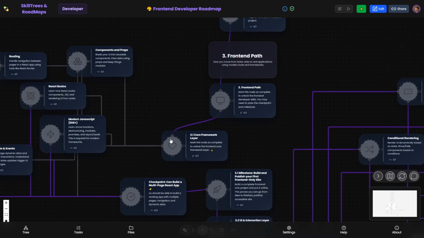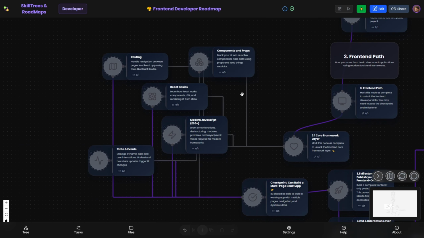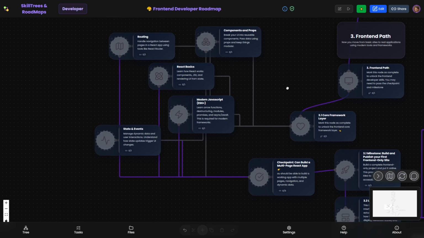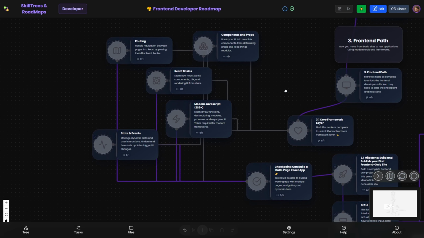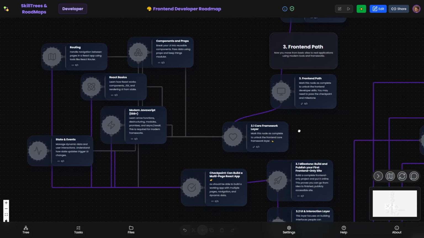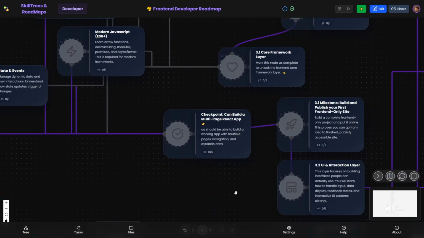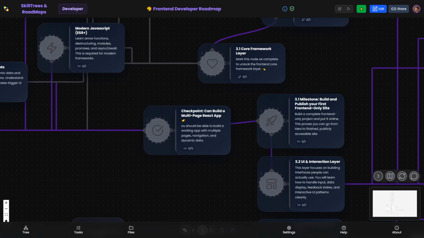The first stage is the core layer. Here you learn things like page routing, which is basically navigation between pages, the basics of React, modern JavaScript, responding to events, and managing states, and also things like creating reusable components and props, which is basically like variables you pass into a function. After that, your checkpoint for passing these core framework layers is when you can build a multi-page website or app with good navigation and dynamic data.